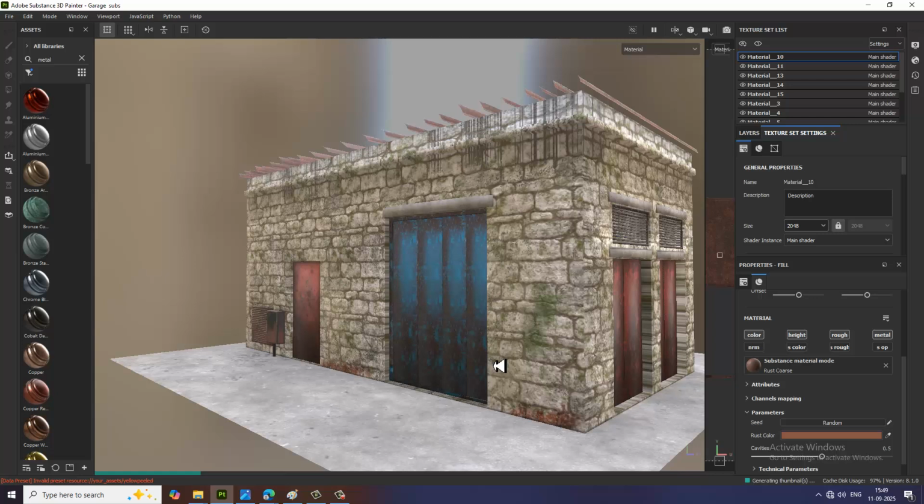I'm just increasing the size of the textures from here. Now later on what we can do is we can export all these materials easily. So it's going to take time.